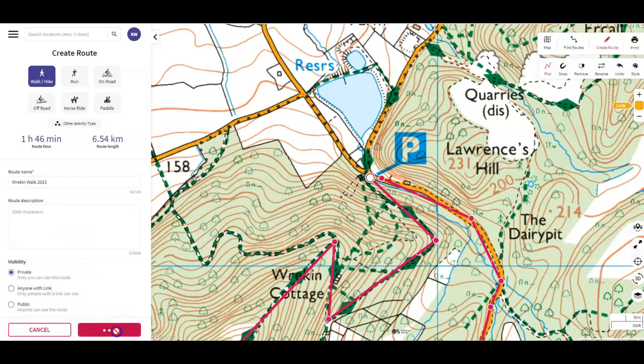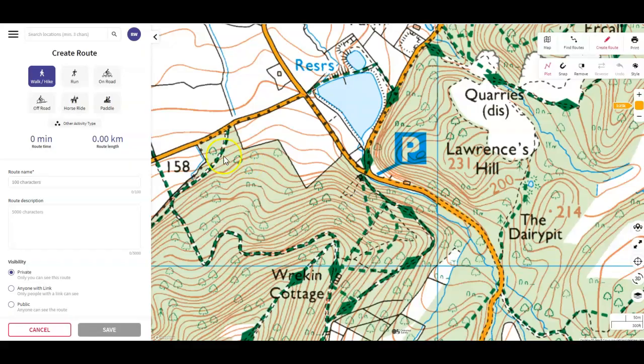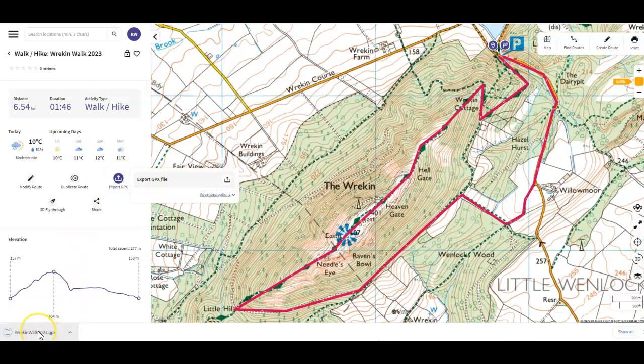So if I now go to save this, do I want to continue editing? No, I don't. And that will save it. You then get this export button here. If I click on export the GPX file, that's now saved it down here and it's ready to import.